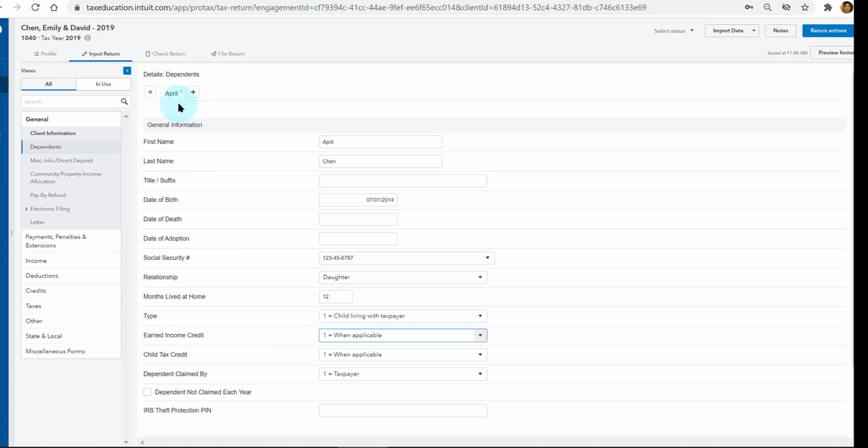So when we need another, usually there's tabs up here, yeah? So I click on this plus to add another tab. So here's the next daughter. And I'll make her the one that's 10 years old. So let's see, 2019, that's 2009. Again, I'm making up a social security number. Daughter, 12 months, and all of this is default to what I want here. Next daughter.